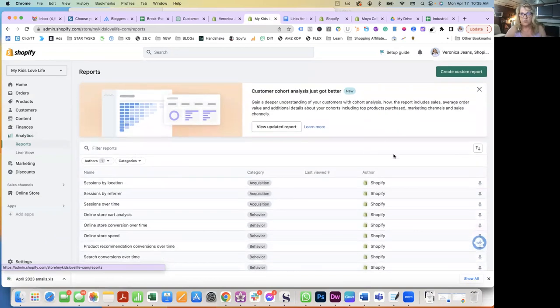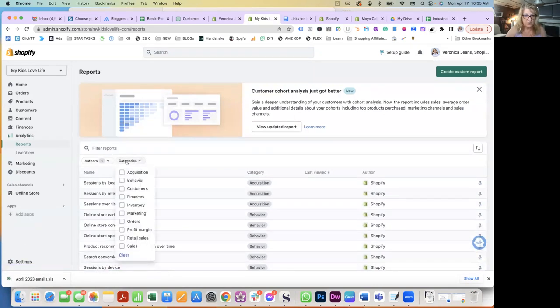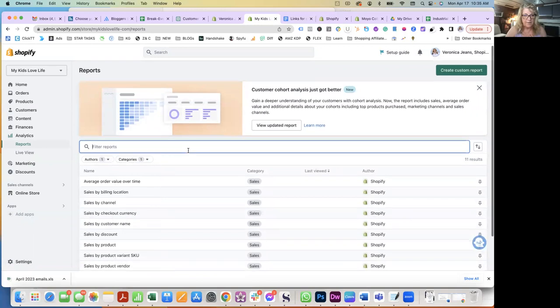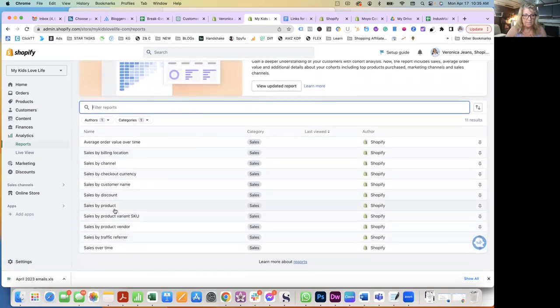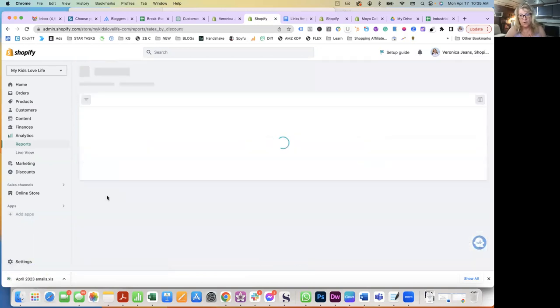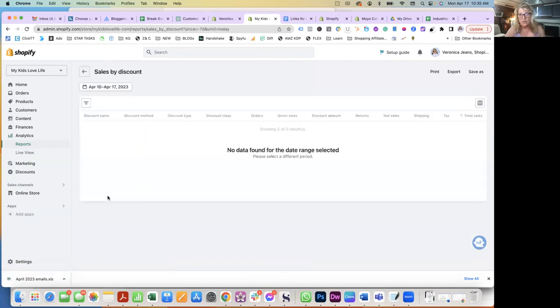Let me do a search. Authors, categories, inventory, sales. So we'll go to all the sales, and then discount. Here you can see all the discount codes with all your sales. So you can get really specific on where your discounts are, what's a good discount, and when it actually happened as well. You want to know when discounts are happening. So let's go back to discounts.